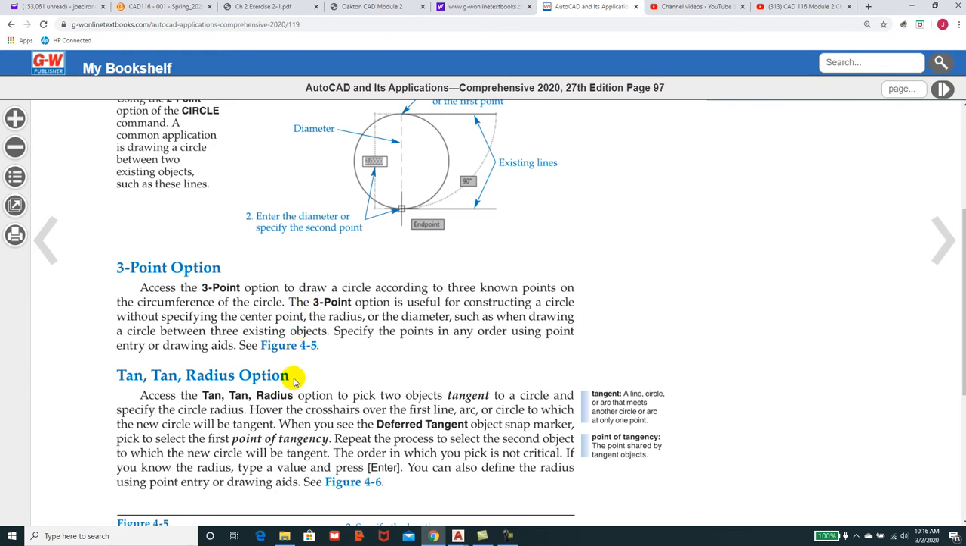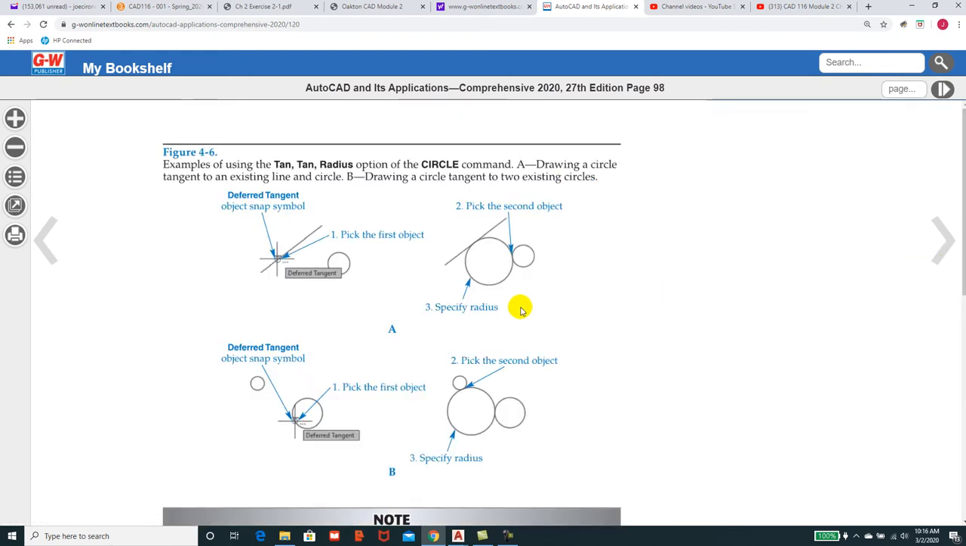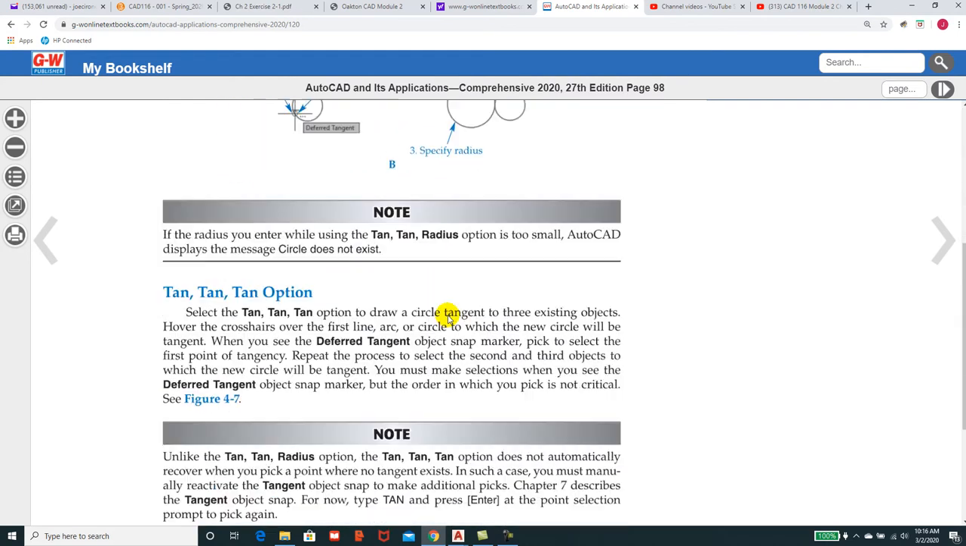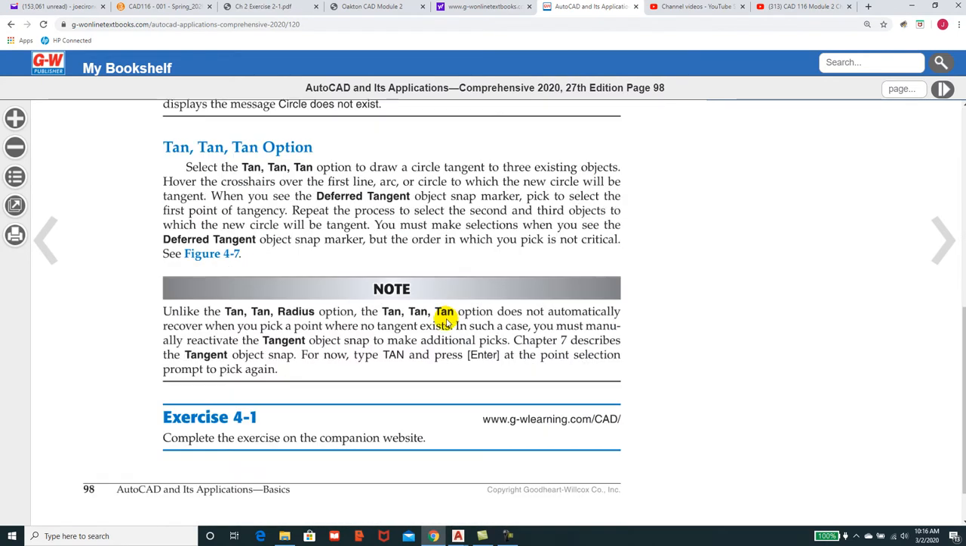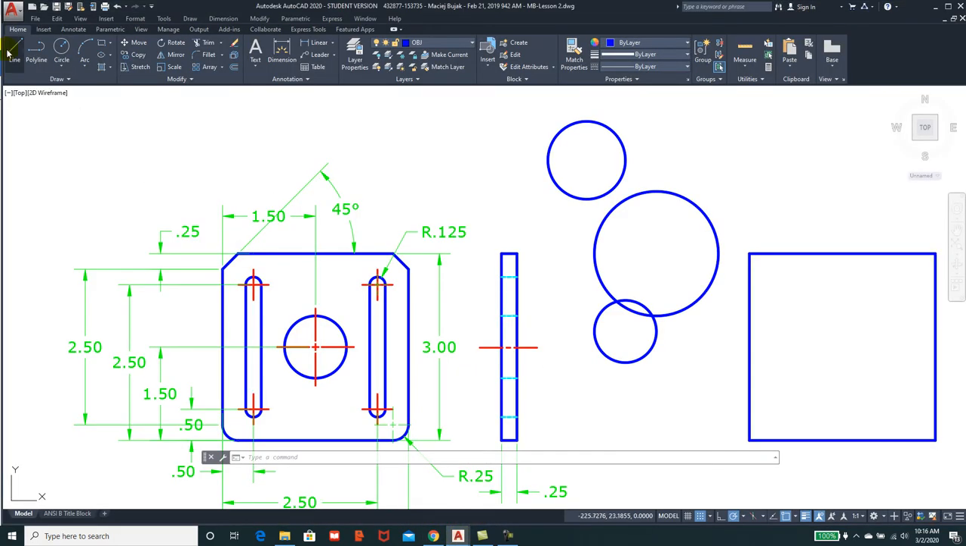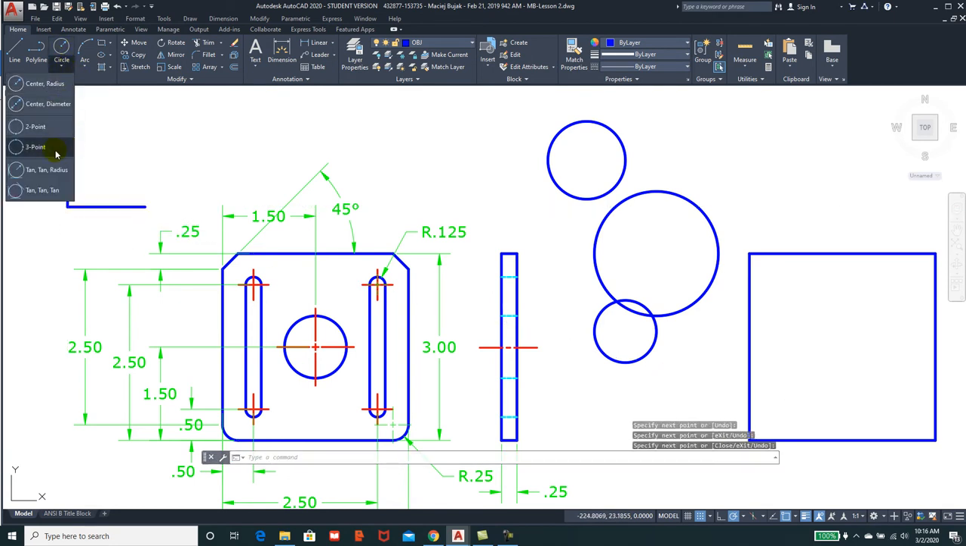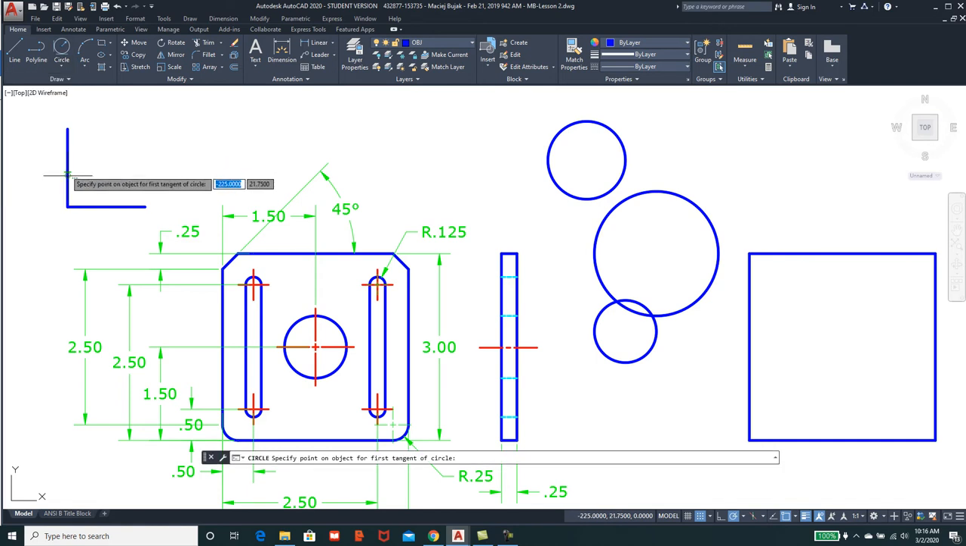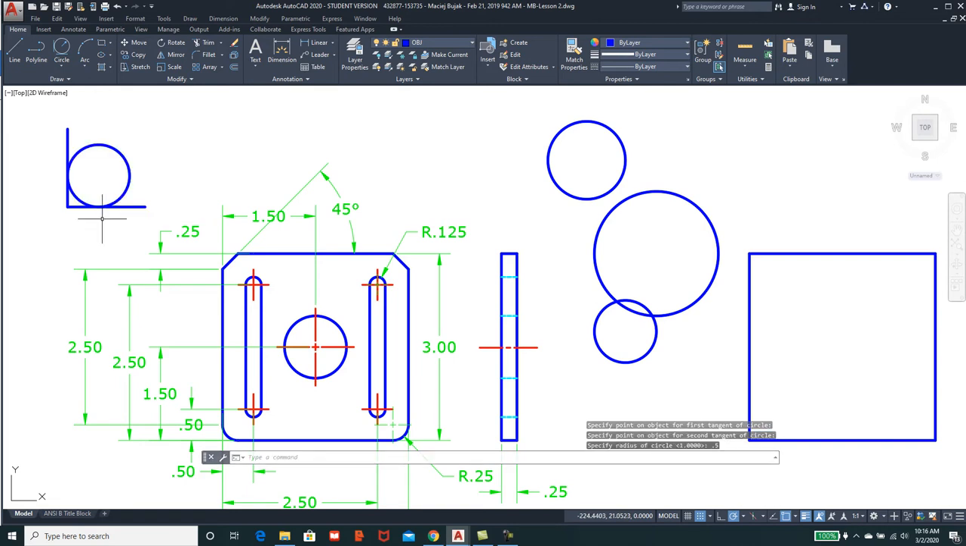Three-point would just be 3 points, and tangent, tangent, radius is often used when we have a construction technique that will allow us to go tangent to lines. So, for example, if I had 2 lines and then I said circle, tangent, tangent, radius, I'd say tangent, tangent, and then we'll say 0.5 for our radius, and it'll create that construction.